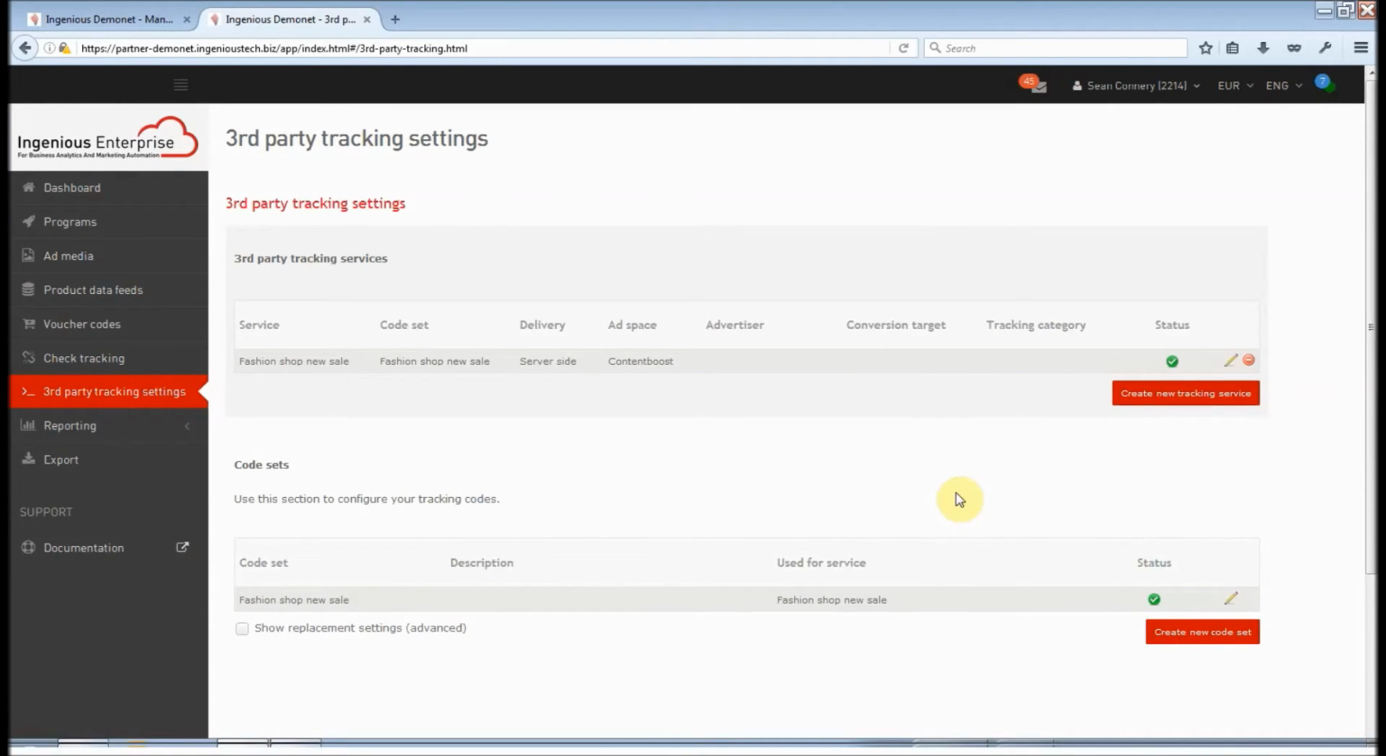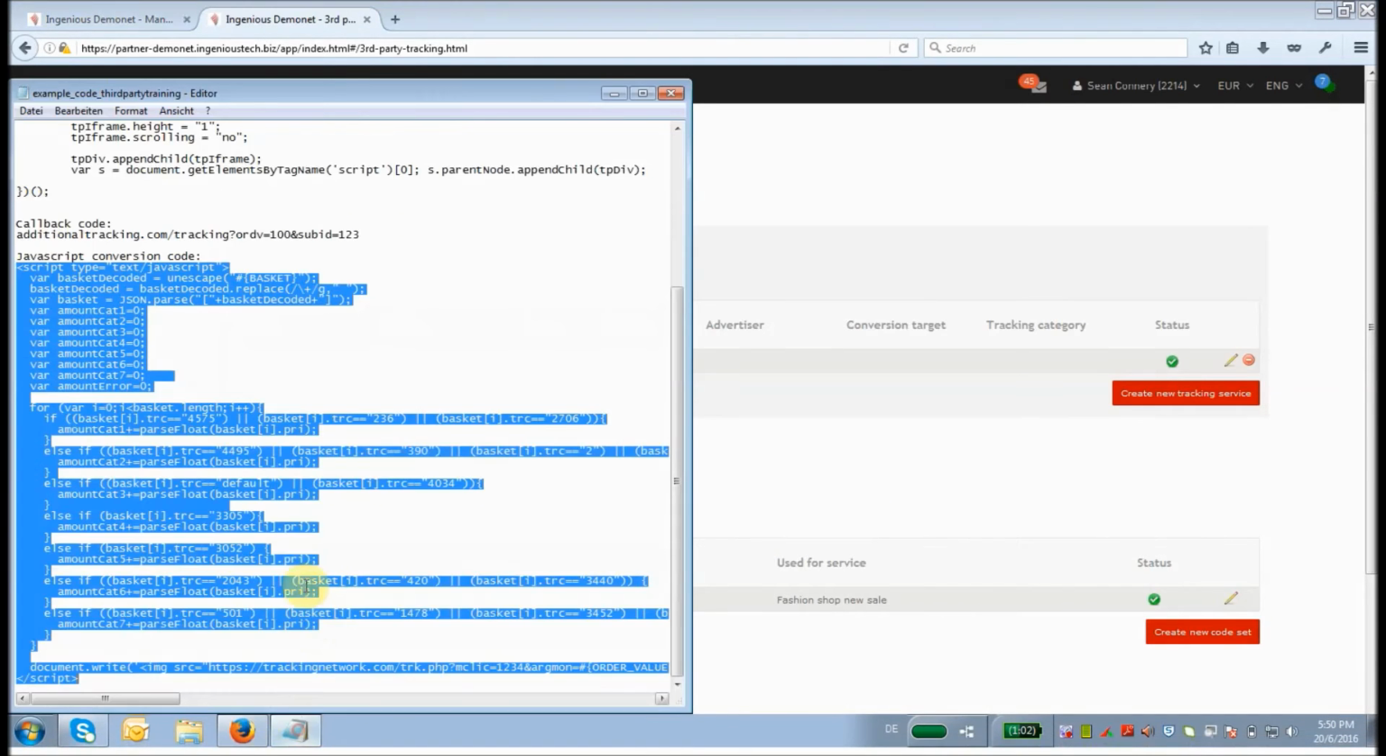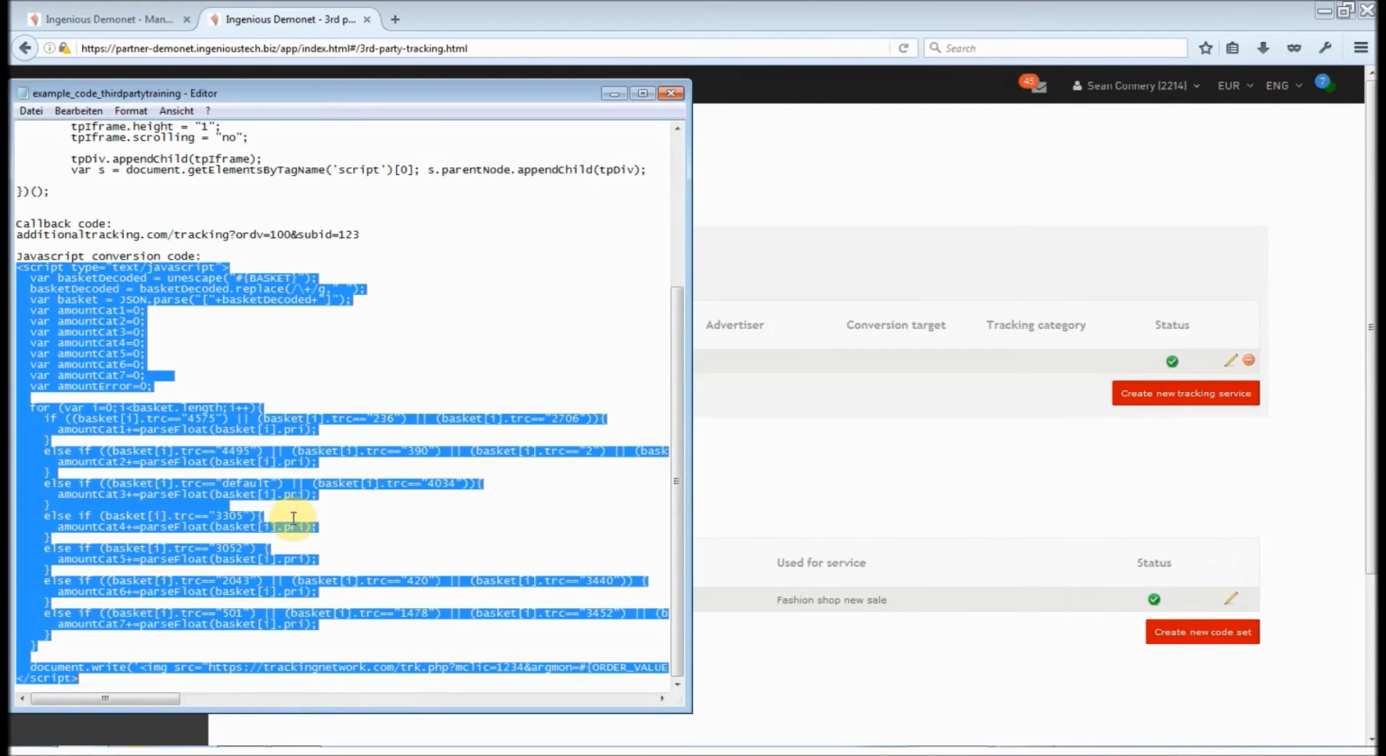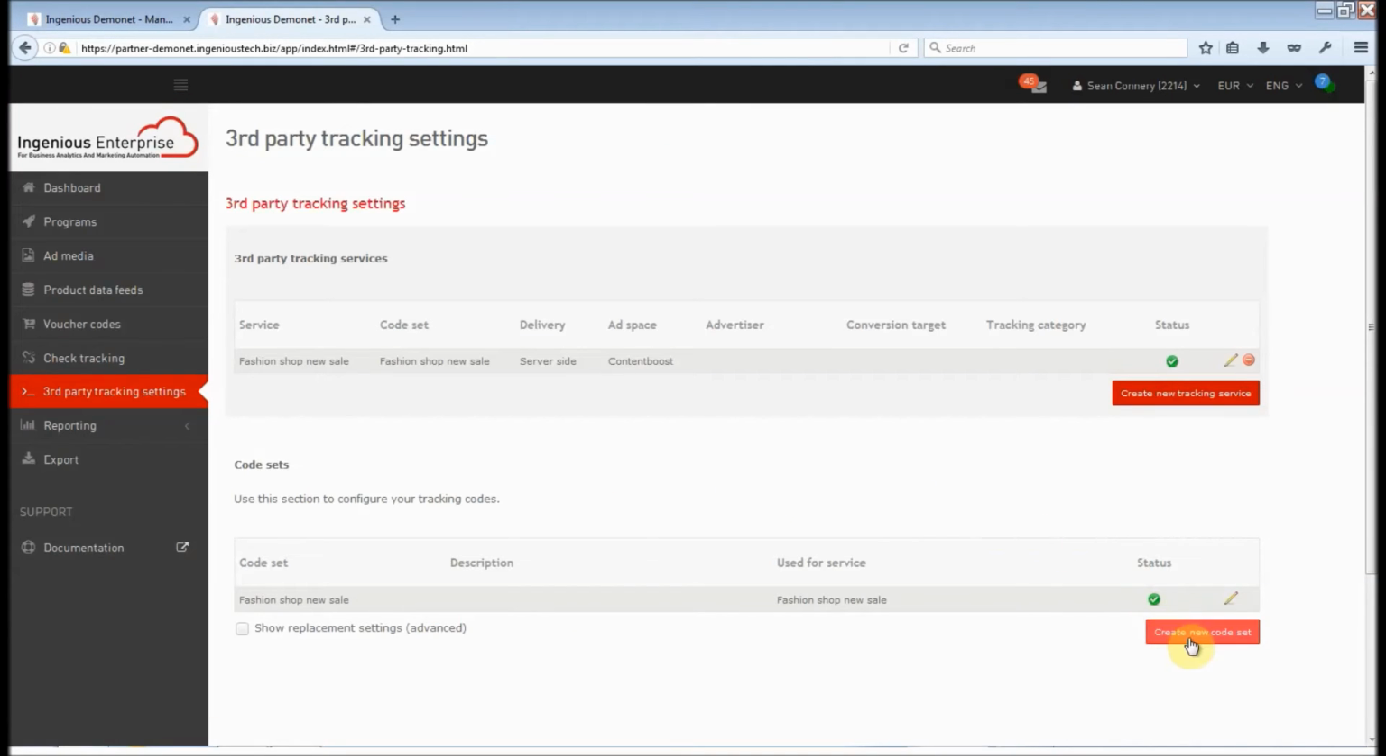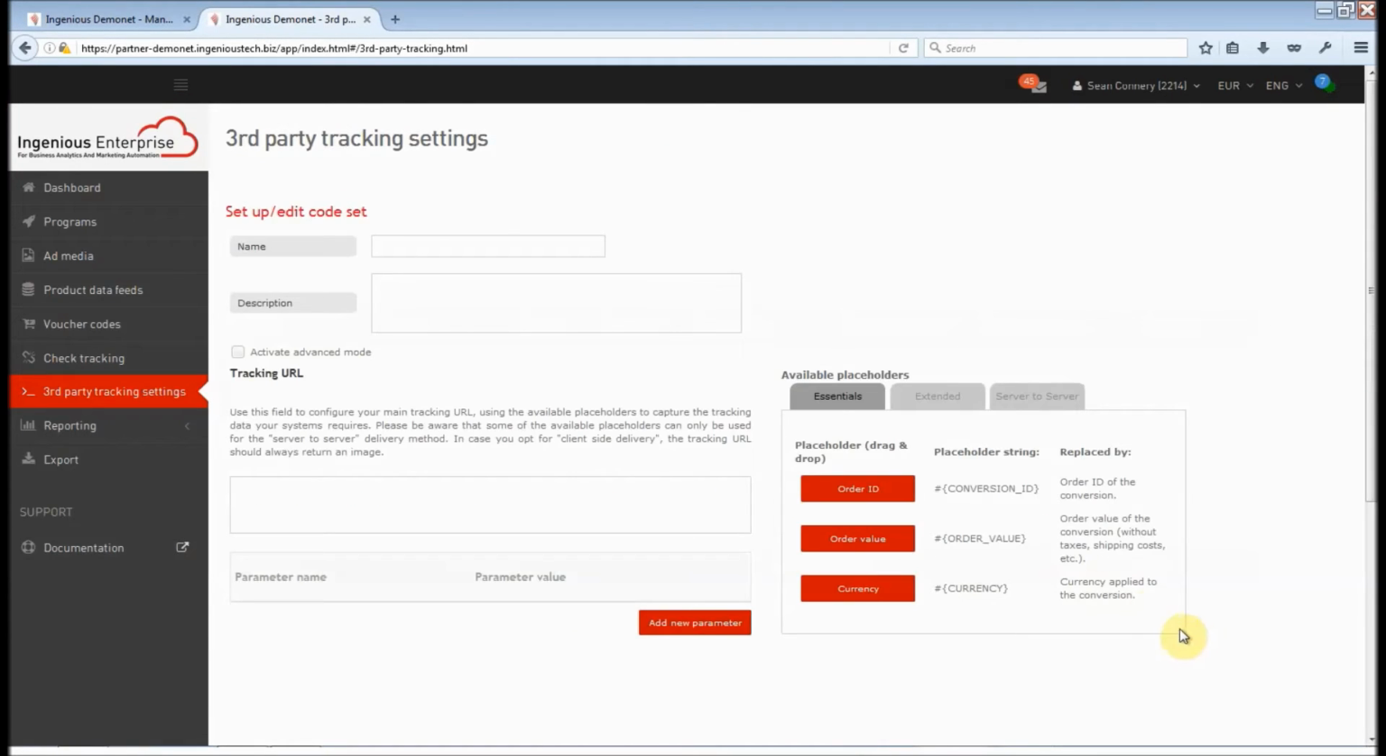Now let's have a look at how we can implement a JavaScript. Here we have one. This is a rather complicated script, and it is used by affiliate networks to relate the product categories used on the platform to their commission categories. Anyway, let's put it in. We click on Create New Code Set again. Give the code set a name and perhaps a description.